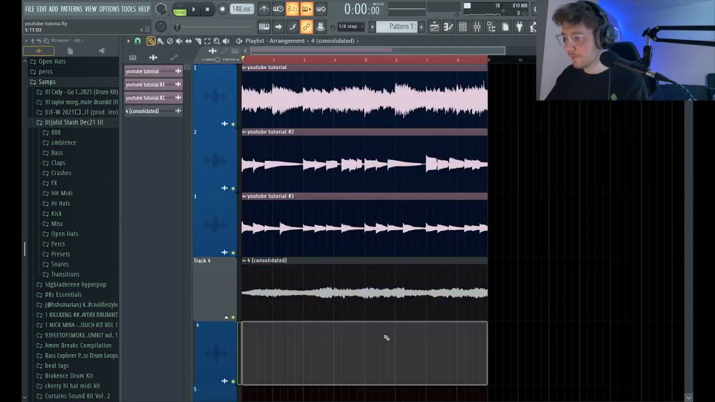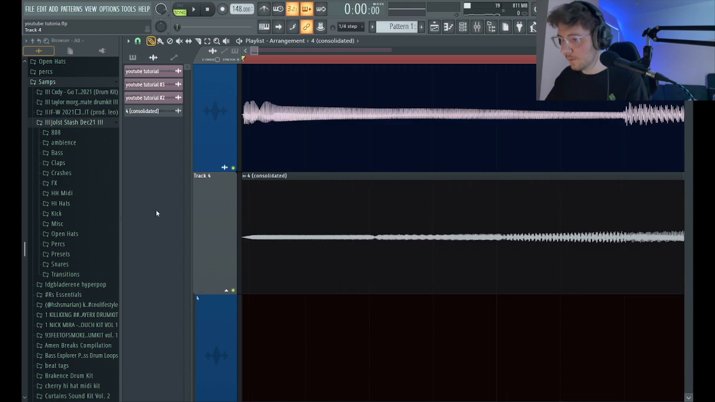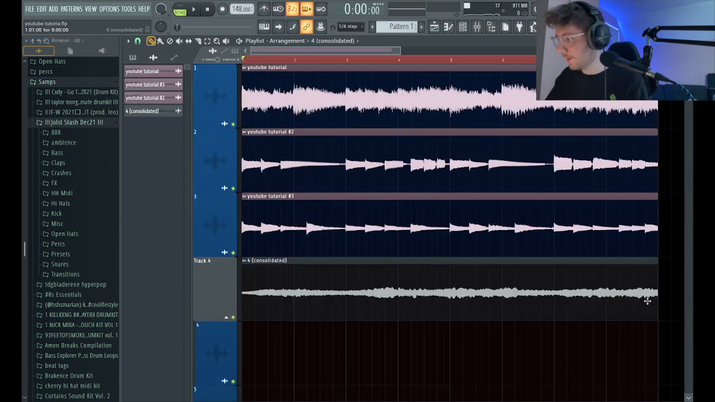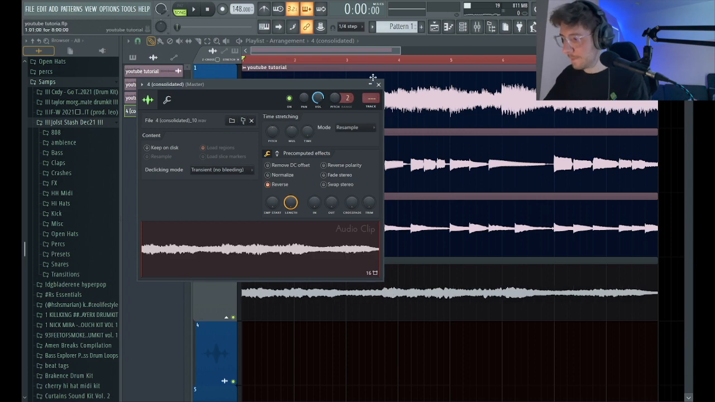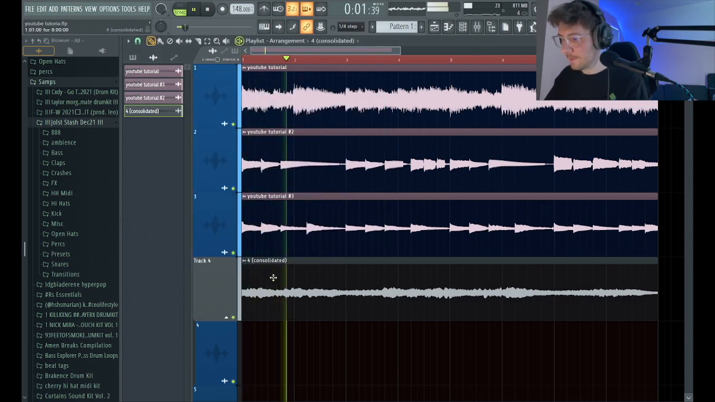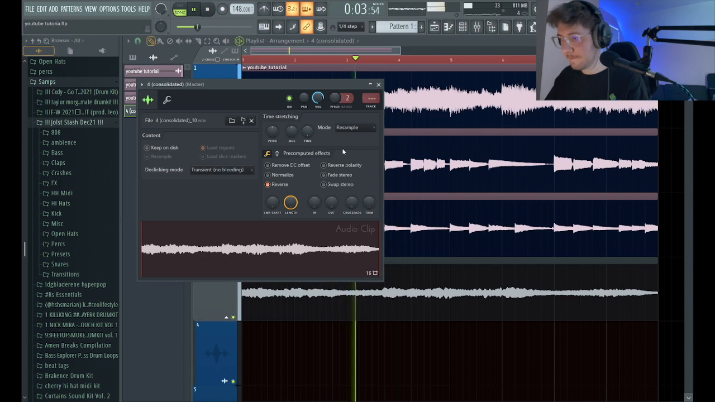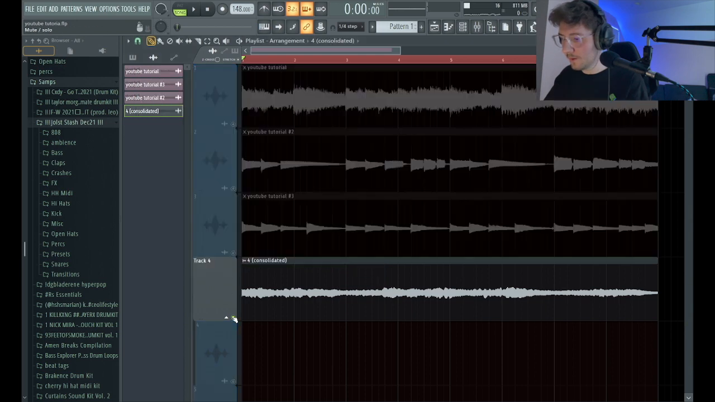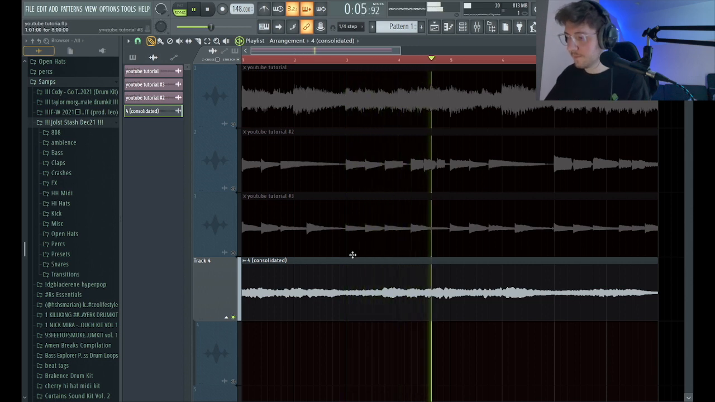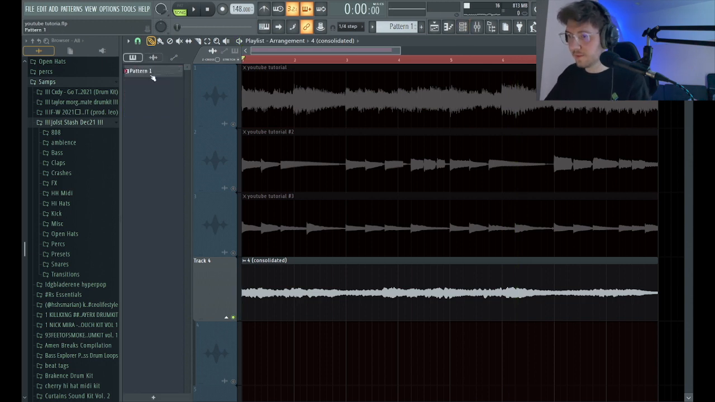But I just bounced it in place. So now it's just an audio file. I'm going to reverse it. Play with the formants a little bit with the new FL update. Hear how kind of crazy it sounds.